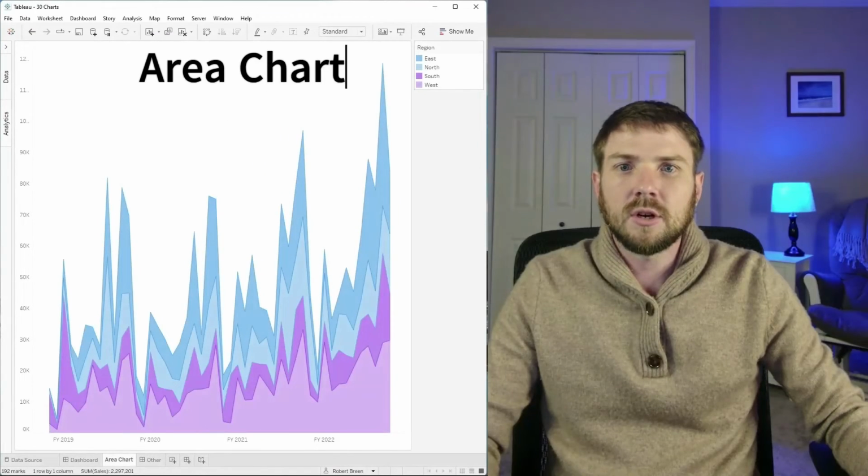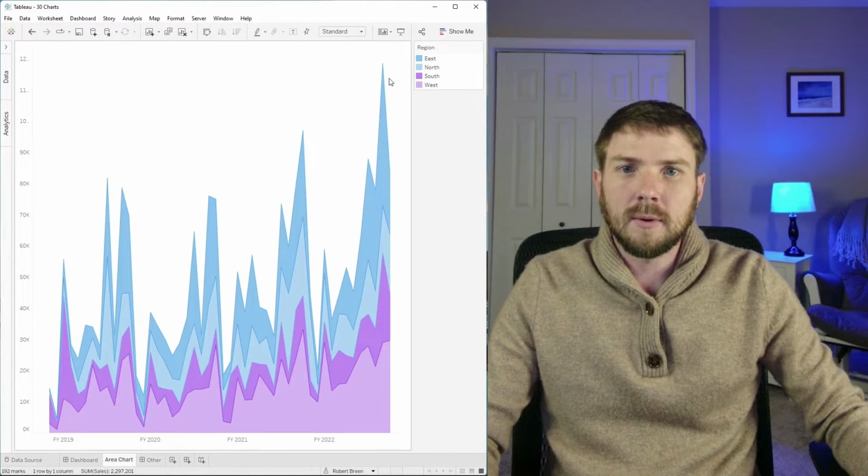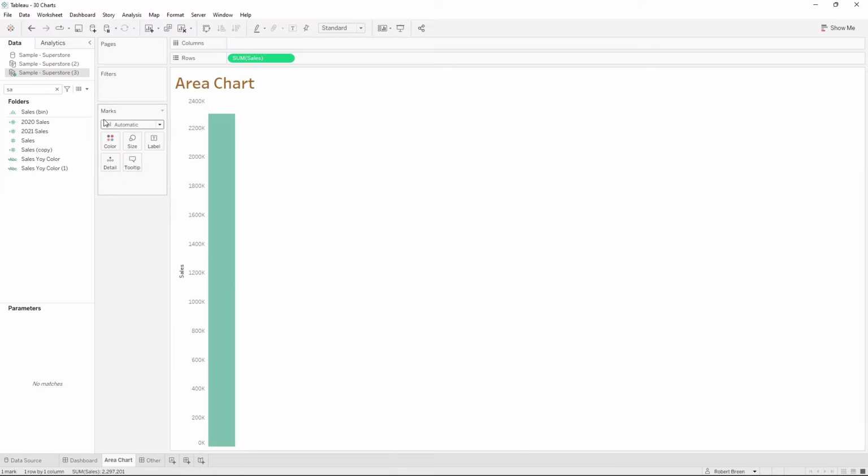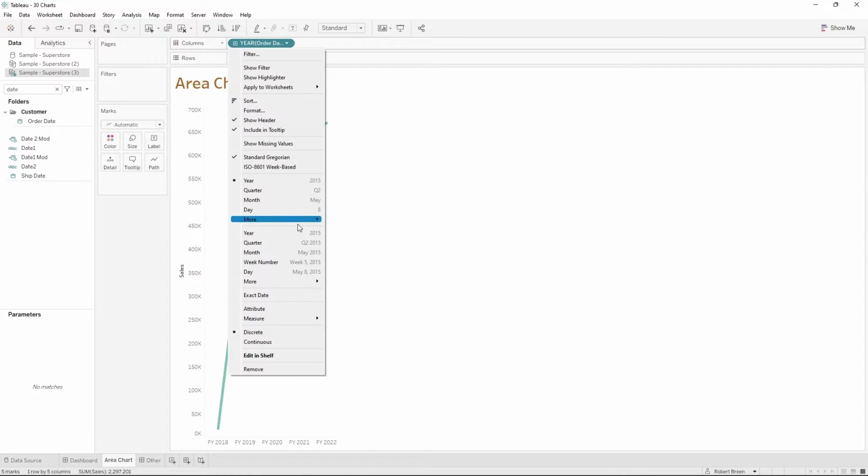An area chart is great for showing values over time and stacking them by a dimension like region. Let's take a look at how to build this in Tableau. Start by building a line chart by putting sales on rows and date on columns. You can change it from year to month year.